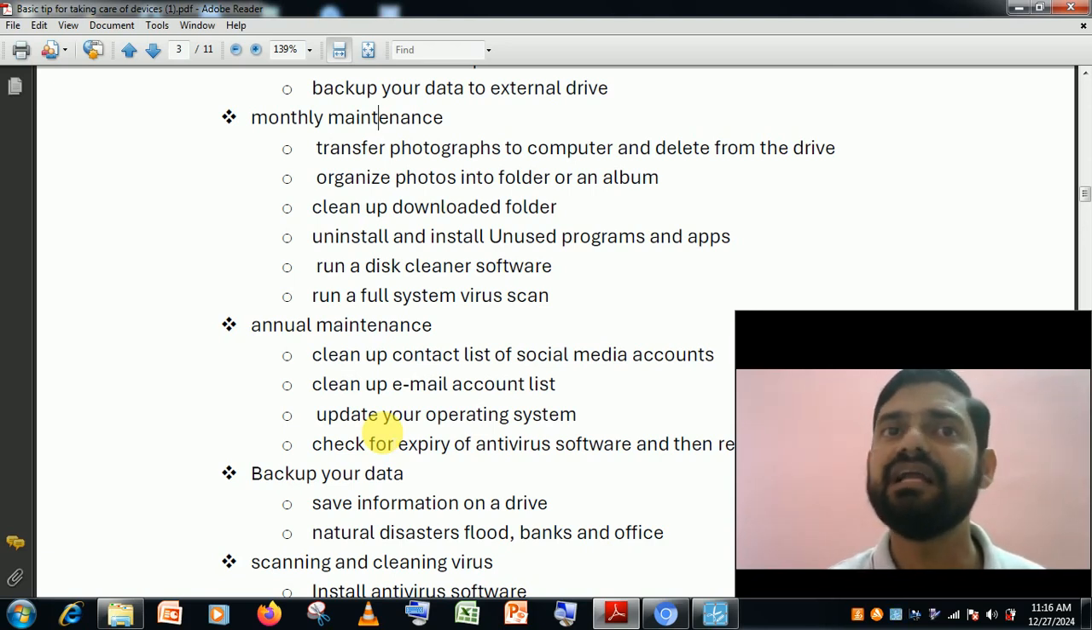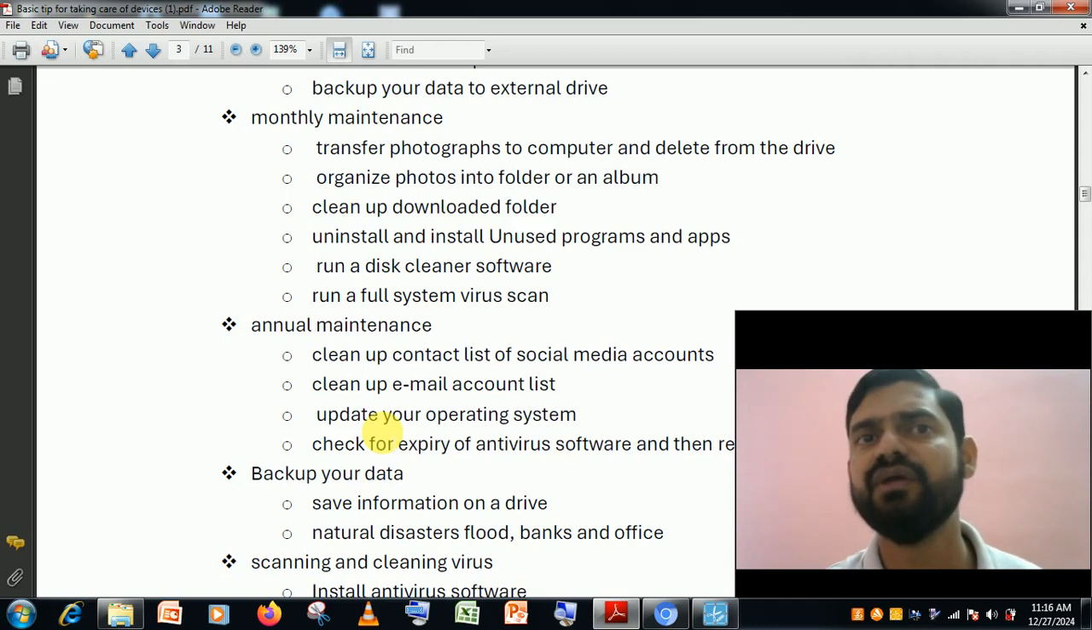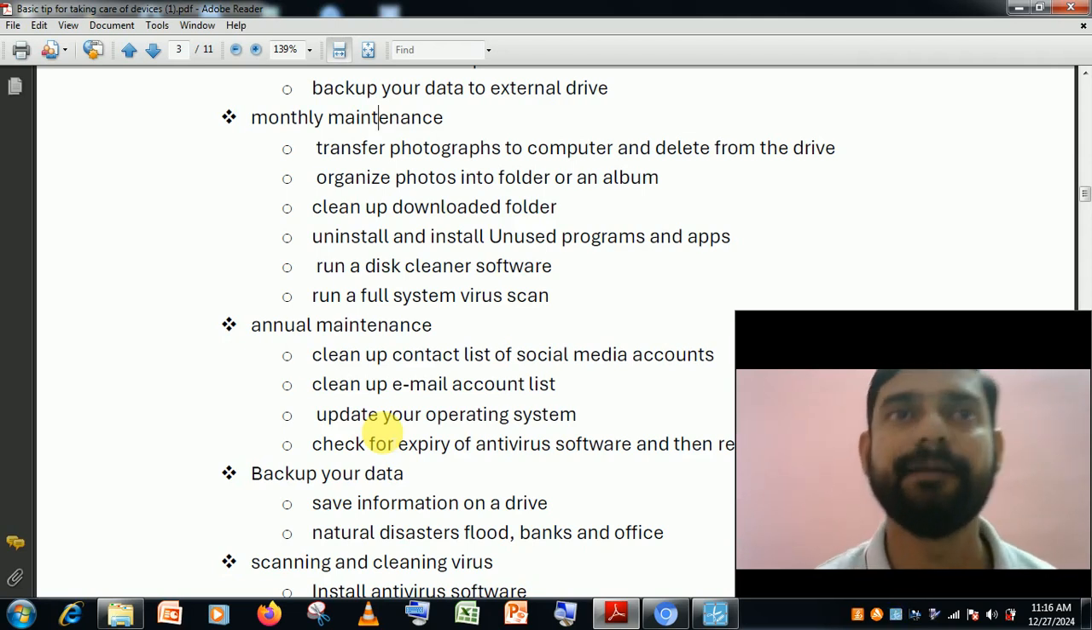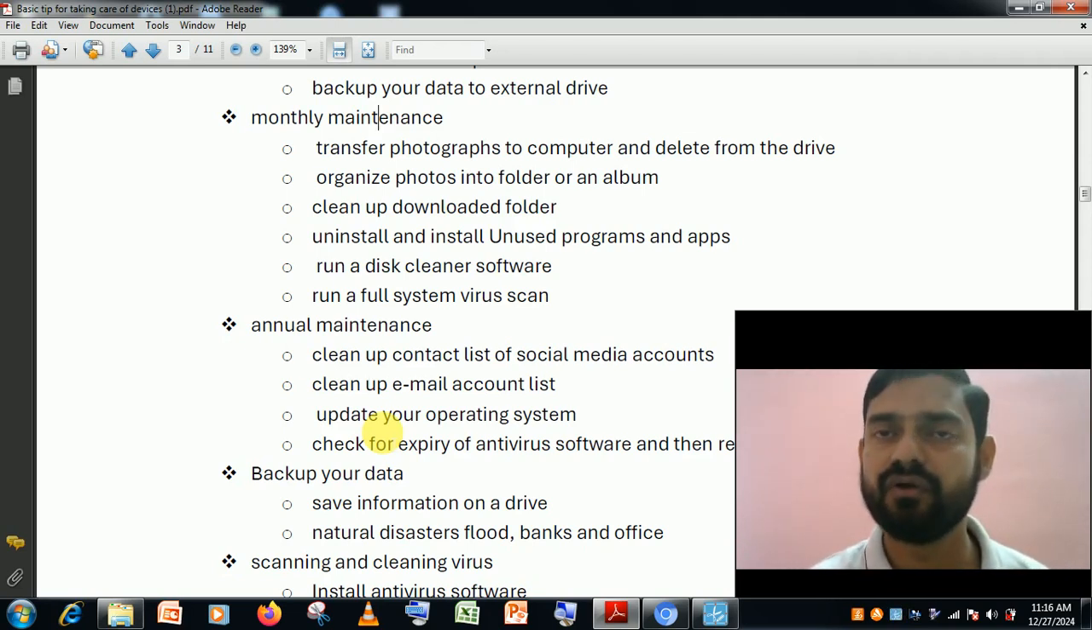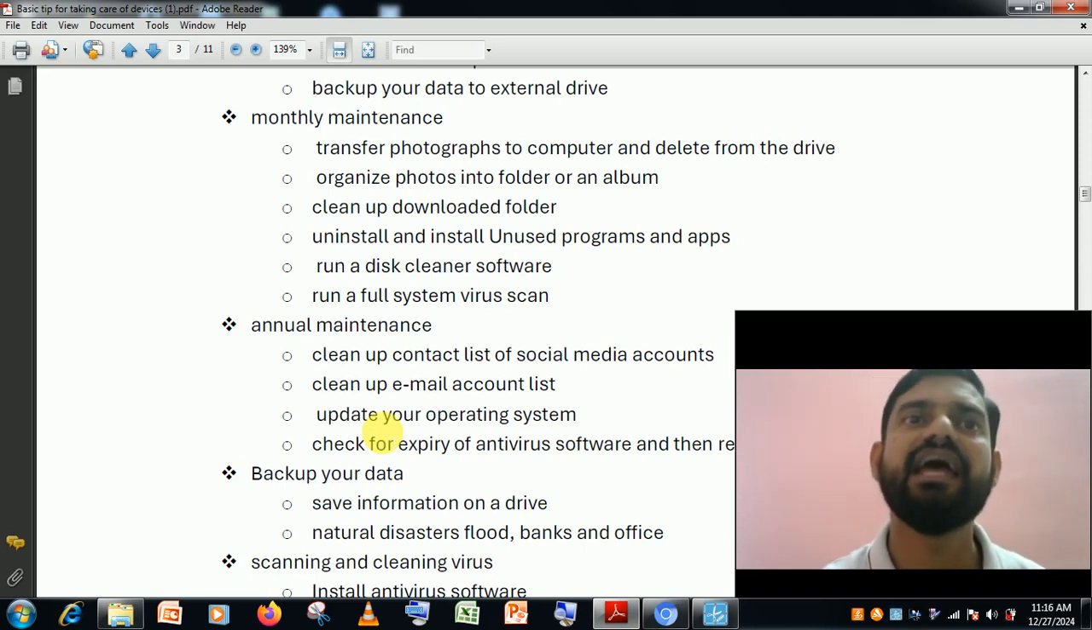Now run a full system virus scan. You know that every day we are using pen drives and a lot of files and emails, so there may be a chance of virus files, etc. Once we run the virus scan, we can save a lot of space and we can keep our files secure and safe.